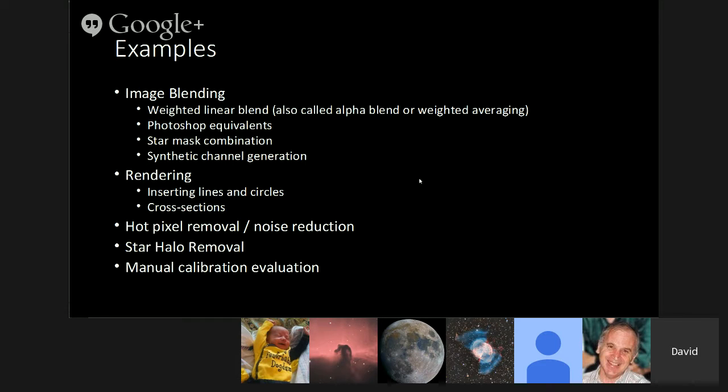So these are the examples I was going to cover tonight. I'm going to look at some image blending stuff. I'm going to cover weighted linear blends. This is sometimes called an alpha blend, or a variation called a weighted average. I'll cover some of the Photoshop equivalent blends. These are, on the layer blending in Photoshop, you can do all sorts of different functions with an opacity in between them. I'm going to cover how some of those can be done in pixel math.